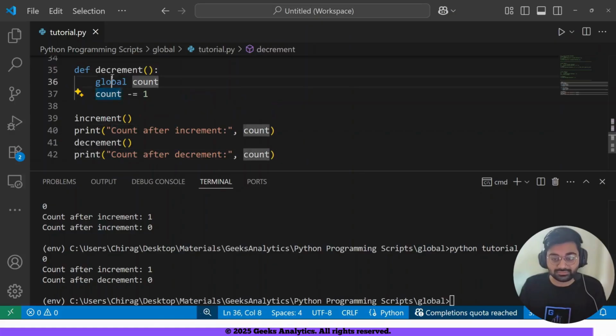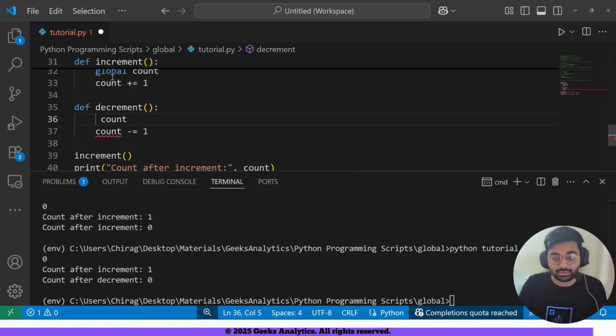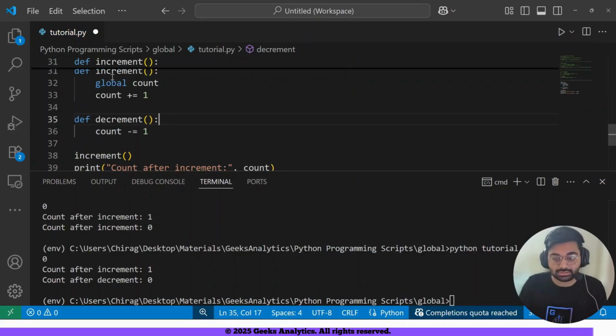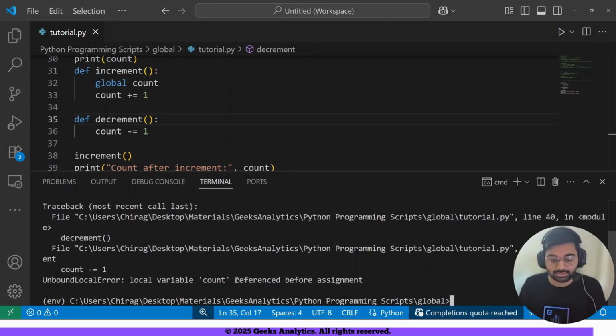But let's say if in this decrement I don't mention this count, what will happen is it throws me an error, that UnboundLocalError, local variable count referenced before assignment, meaning this count variable was never created and we are directly trying to use that. So it throws me an error, that count referenced before assignment, meaning we need to create a count variable.